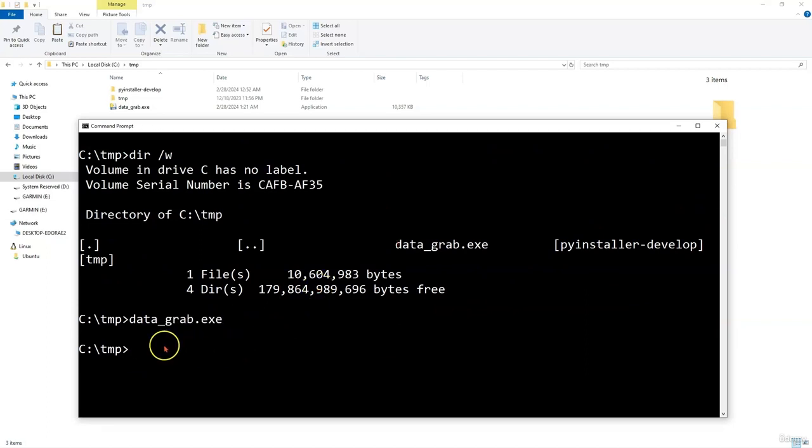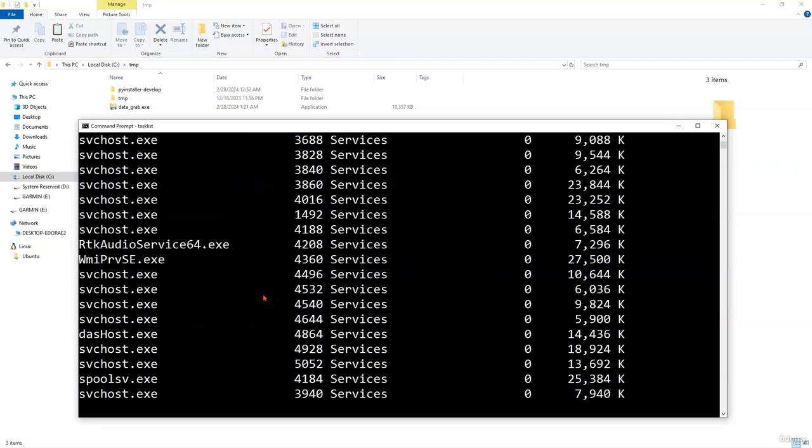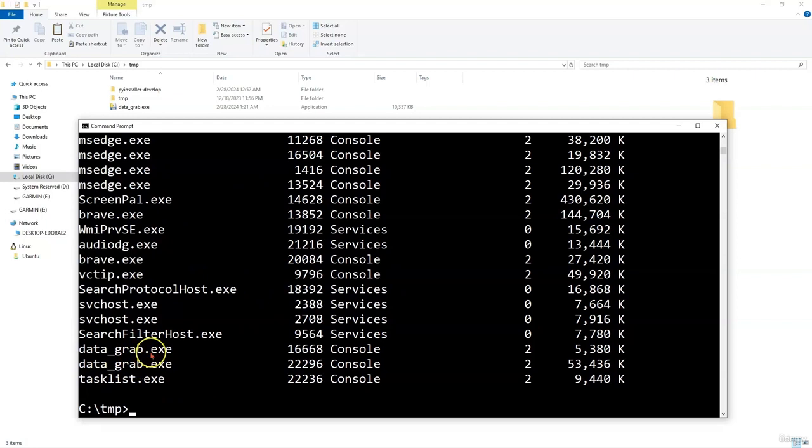And it's running. Notice it's running in the background. If you do a task list, you'll see data grab. There's two. There's always two since it's an executable, and it's really running the Python code underneath. It's got two process IDs.